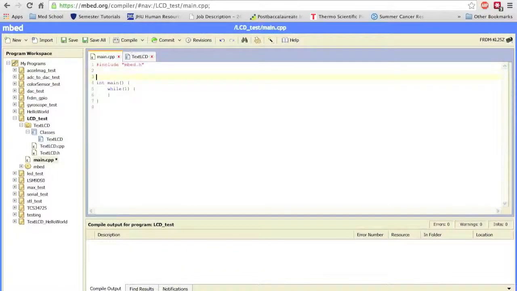First off, of course, you want to include the library, so I'm going to hit include, then say TextLCD.h. All right, and with that, we're going to instantiate the TextLCD class. So we can say TextLCD, and we're going to name this something, so we're just going to say lcd.